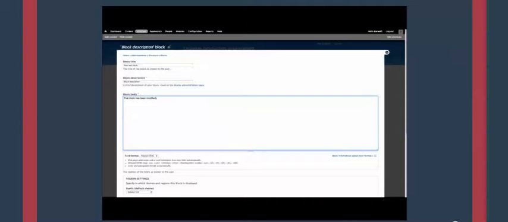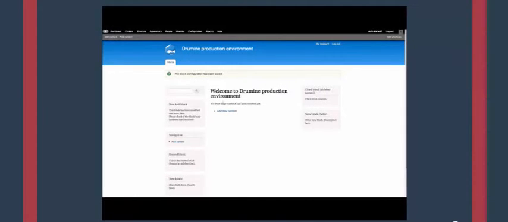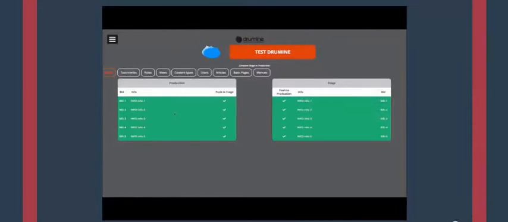Okay, another test that we can do is to change something in the block. This time we are altering the block in the production environment. So this time what we are going to see is a row in yellow or in orange, in order to let the user know that a specific block has some changes.